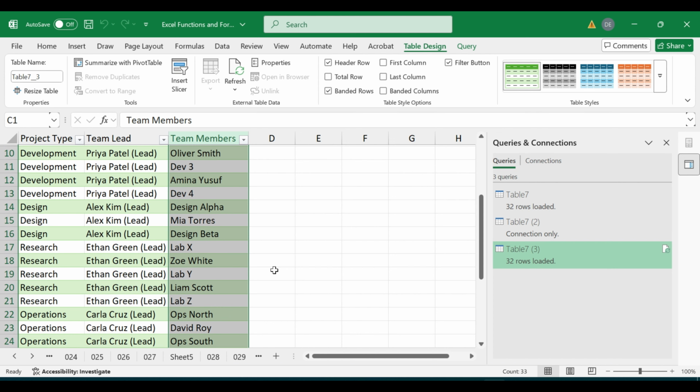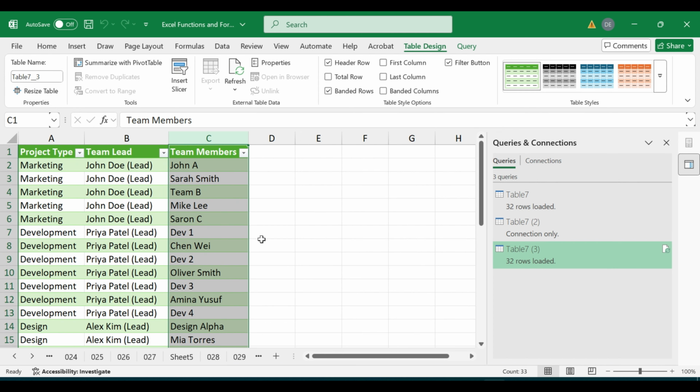No manual copy-paste mess. Power Query makes fixing messy text data super quick, whether it's project teams, lists of names, or anything else that's stuck in a single cell.